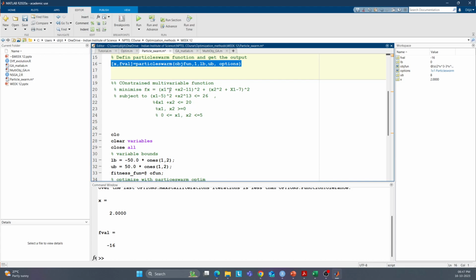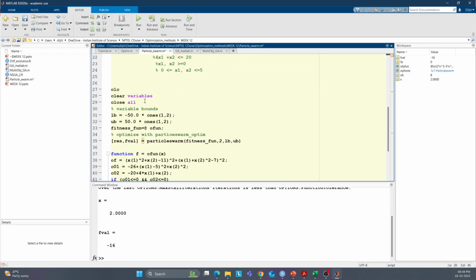So this is the function. We minimize this function: (x1 squared plus x2 minus 11) whole squared plus (x2 squared plus x1 minus 7) whole squared. So these are the constraints. One is (x1 minus 5) whole squared plus x2 to the power 13 is less than or equal to 26. Second, 4x1 plus x2 is less than or equal to 20. And x1, x2 greater than or equal to 0, and 0 less than x1, x2 less than or equal to 5.